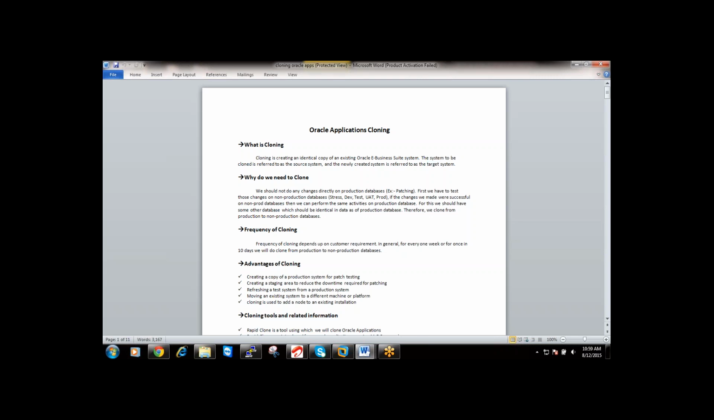So why do we need to clone? We are discussing what cloning is, but why do we need to clone? Maybe some testing purpose for the developers. Yes, exactly. And not only this purpose, there are a couple of reasons why we have to clone.